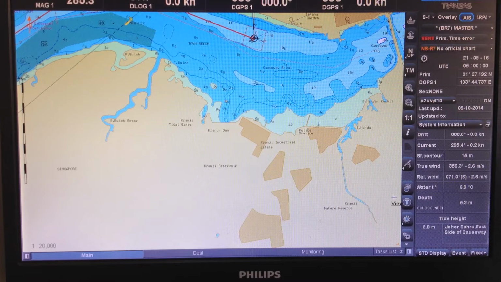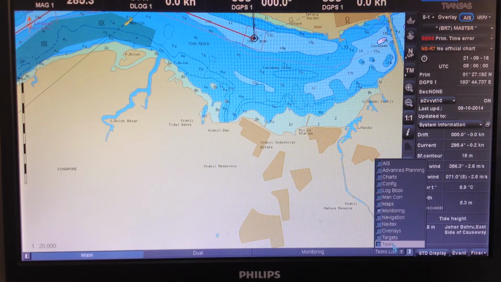Okay, if we talk about the chart assistant, to do it we have to go to your ECDIS and click the menu on the lower part of your screen, on the lower right side. Look for the task list. Okay, here is the task list. Click it, and then you find the chart.